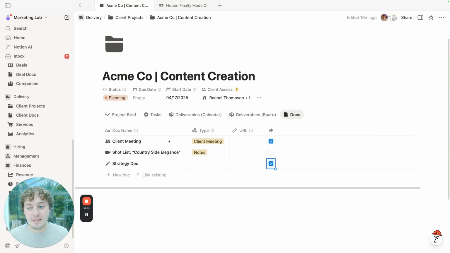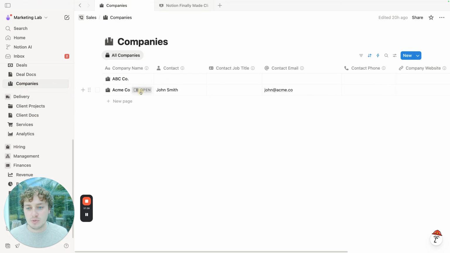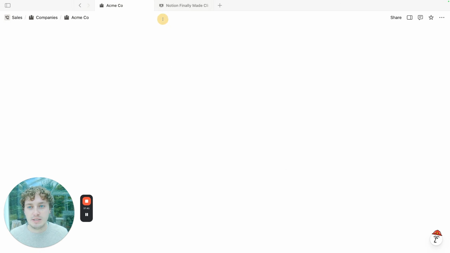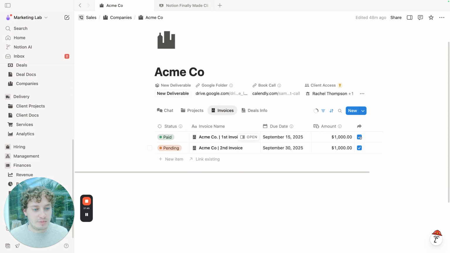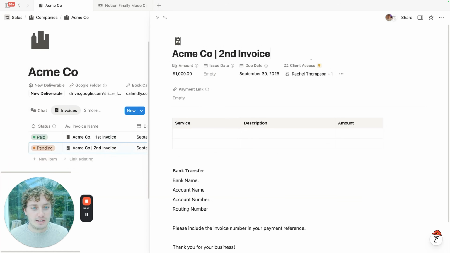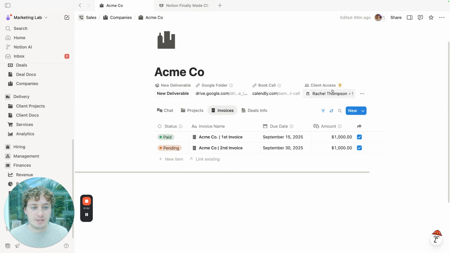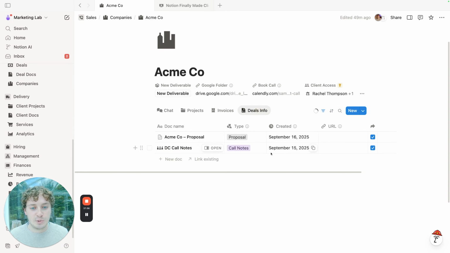So I did that at the project level. I also did that within the client portals for those top level pieces of information. So for the invoices, we also have this share to portal checkbox and the client access property with an automation that fills it out based on the client access in the client portal, and the same for the deals info. So now all of those inputs have a checkbox, and that's how we share it to the client portal.